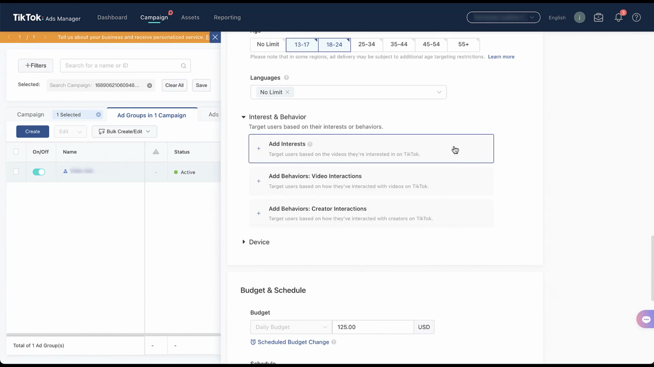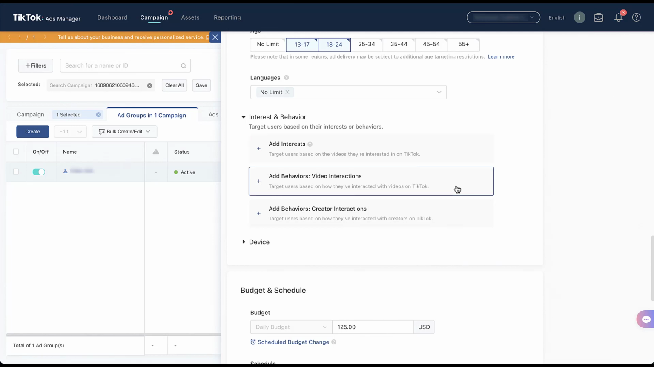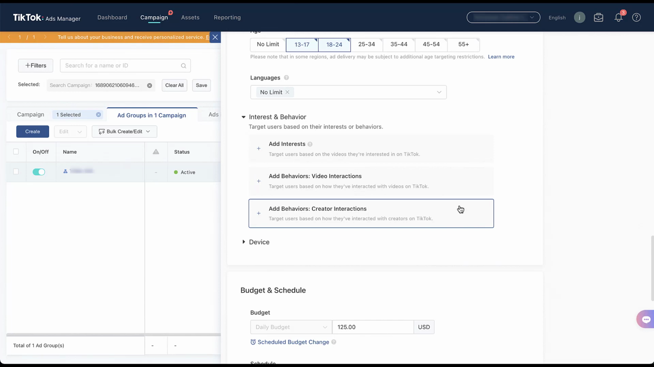Interests are based on how users have engaged with certain videos on the platform and the videos they're interested in. These are considered long-term trends. So over a long period of time, these are the types of videos they have interacted with, so they are interested in them. Behaviors, on the other hand, are shorter term, and it's how your users have specifically interacted with certain videos, or in this instance, certain creators on the TikTok platform. So again, think of interests as long-term segments that people are put in, and behaviors are more short-term.